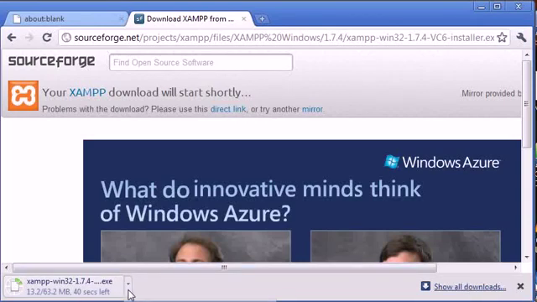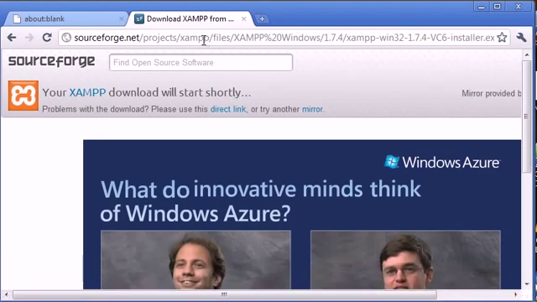Once that is downloaded, I'm just going to cancel this because I've already got it installed. Once it is downloaded, you want to run through the installation process. Hopefully you won't get any errors. If you do get any errors, go onto XAMPP and see if you can find any support.